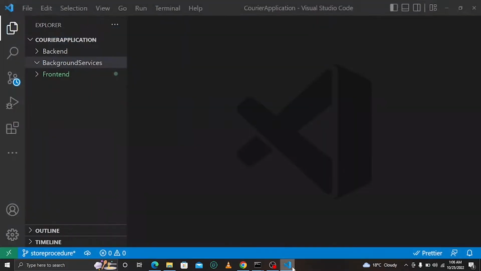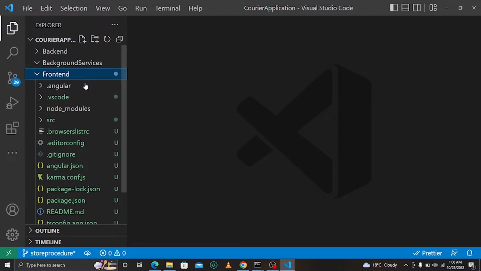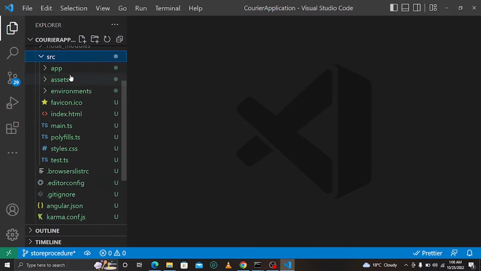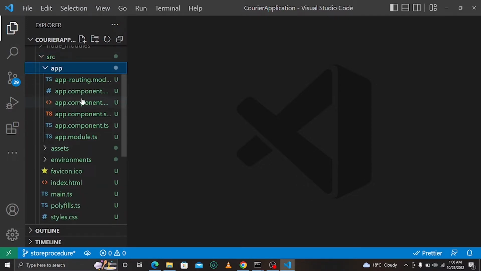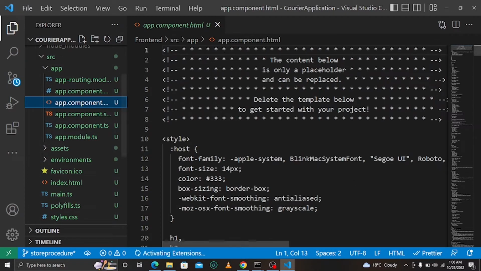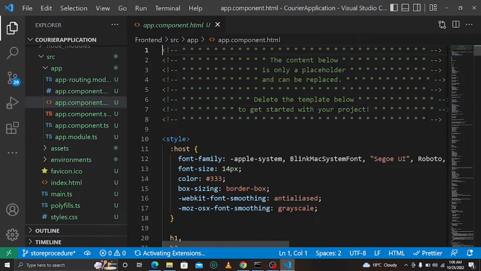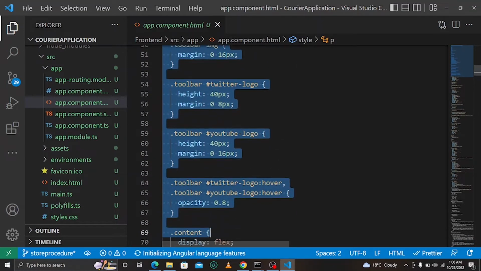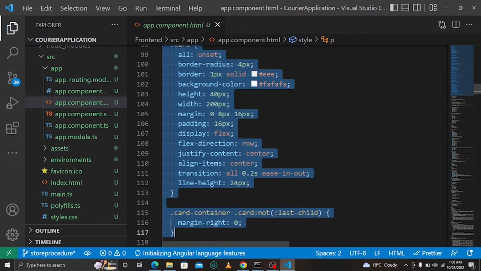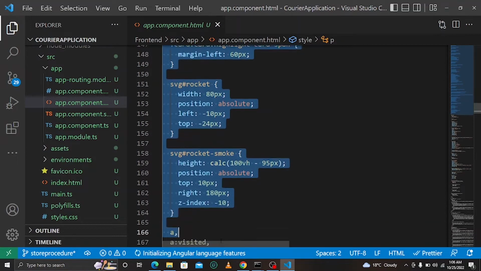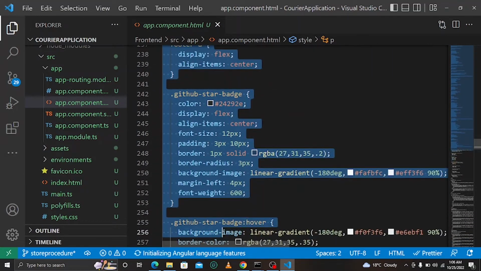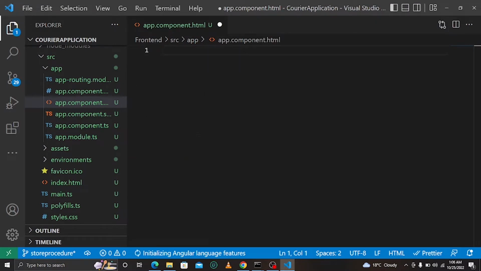So let's come here to our code, and then open the app here, and then we can just go to app.component.html, and we need to remove everything here, because this is what is being shown by Angular, or it is the one that is displaying. So we need to remove everything, or we can just Control A and then remove it.